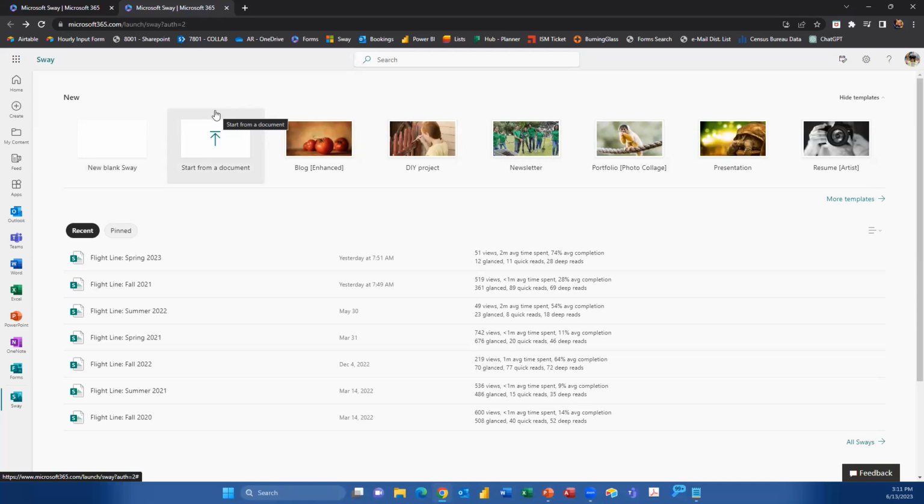And of course, editing a template. That's going to be the best way. And for today, we're going to be editing the newspaper template, and then I'll be showcasing the Flightline, which is the newsletter for our school.